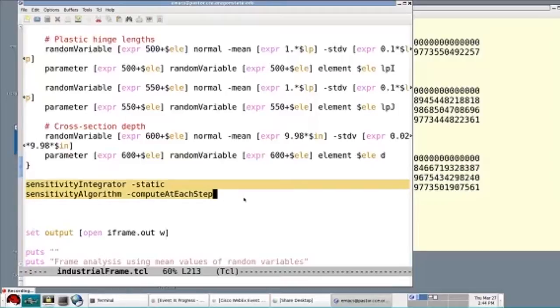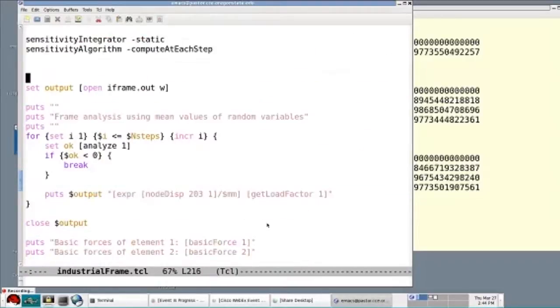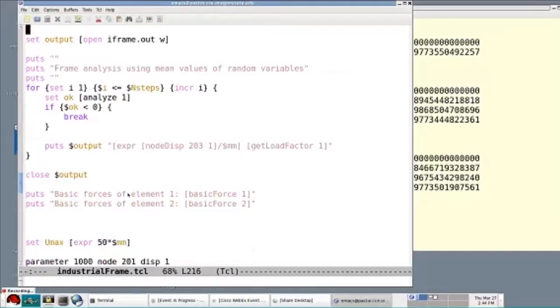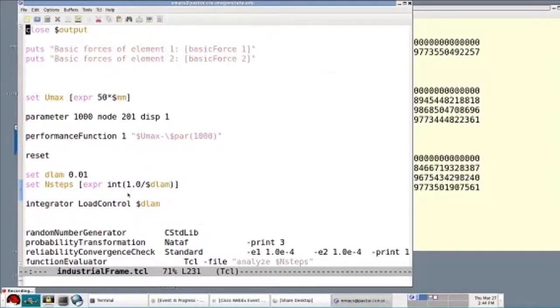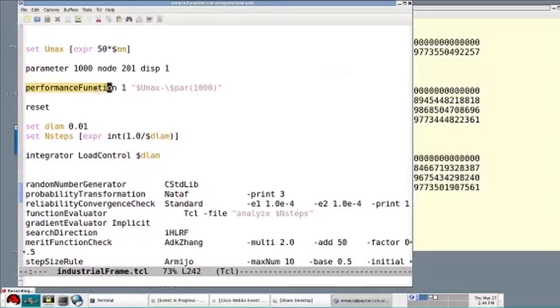Okay, so then with the finite element reliability analysis, we need to define an integrator for the sensitivity as well as an algorithm for the sensitivity, which allows us to find the design point using the direct differentiation method. So it's a static problem, so our integrator is static, and we want to compute the sensitivity at each step. Okay. Some analysis mumbo jumbo here, but the key thing here is the performance function. We have a limit on the x displacement of a particular node, or x direction displacement. So 50 millimeters is our limit. Okay, and everything in reliability analysis is meant to be a parameter.